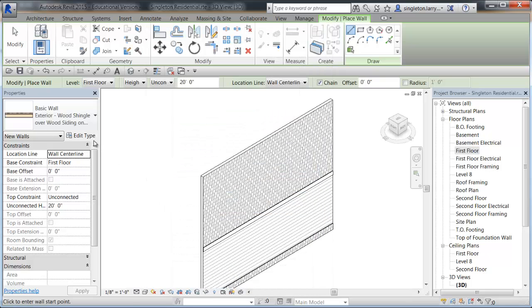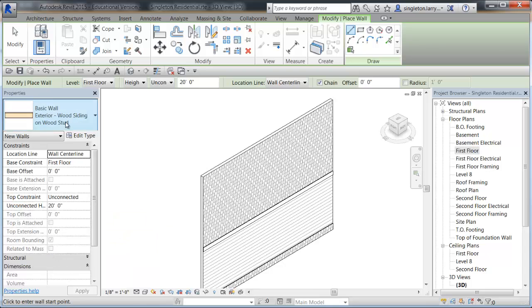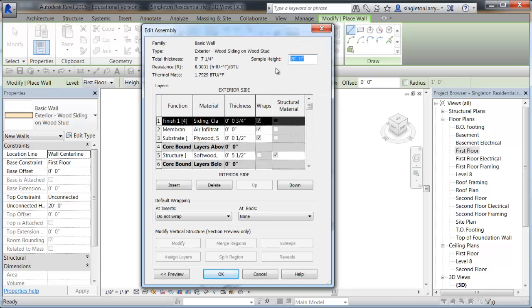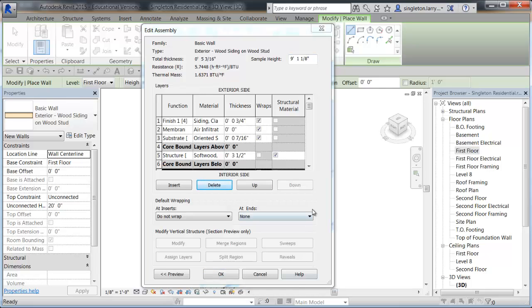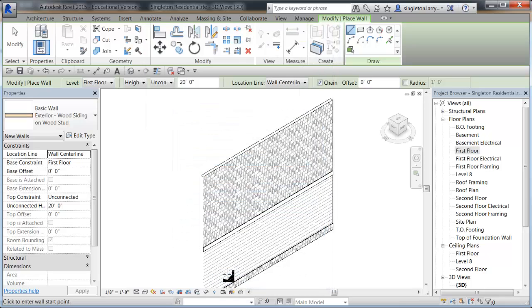Say OK there. The last wall that we want to change here is the wood siding on wood stud. Let's edit that type. And we'll want to make the similar changes. I'll pause while I do that and show you what's been done. I've changed the sample height to 9 foot 1 1/8. I've changed the substrate to OSB at 7/16 inches, the stud at 3.5 inches, and I've left just the gypsum without the vapor barrier on the inside, and we're ready to save that.